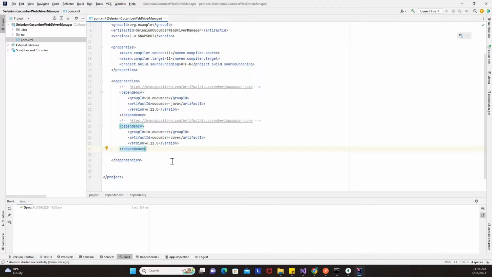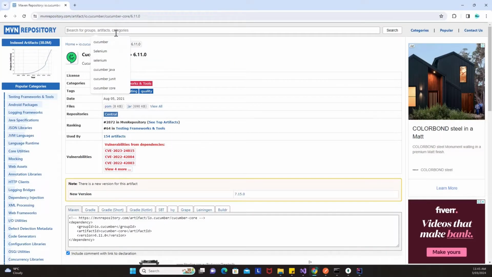So it is very important that you match the version that you have specifically in your dependencies. Once you have added Cucumber Java as well as Cucumber core, the other dependency that we have to add is Cucumber JUnit. So I'll search here for Cucumber JUnit, and then press enter on my keyboard.